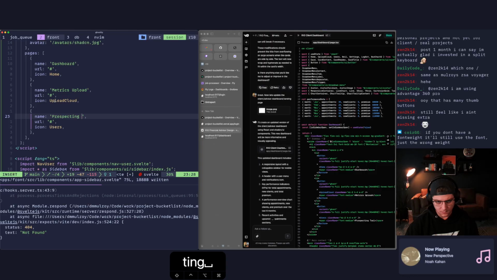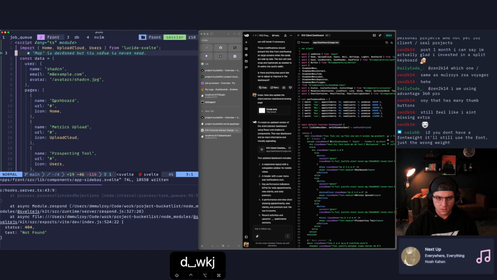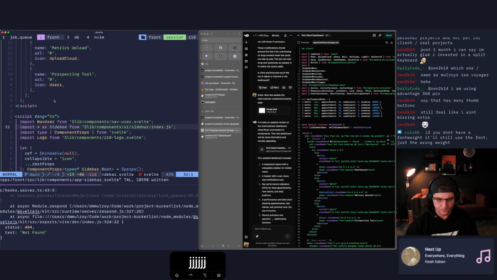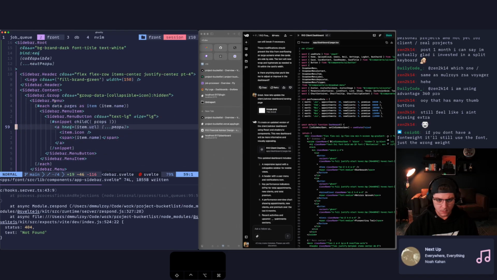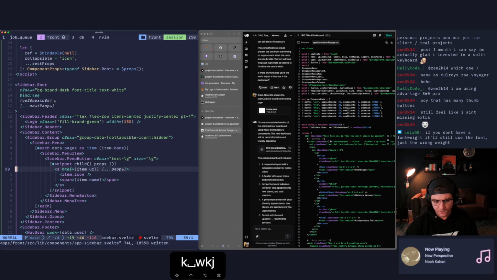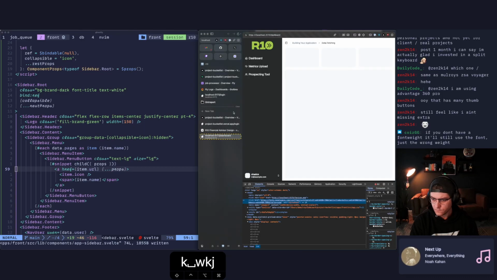Prospecting tool. Do that. We'll end up getting the data. We'll get the user from the props here in a little bit. Let's see here. How's this looking? Getting better.